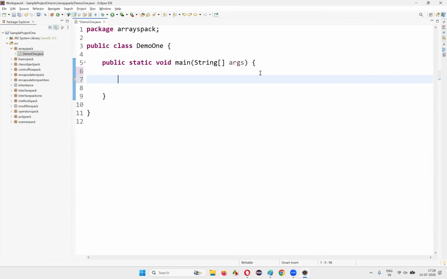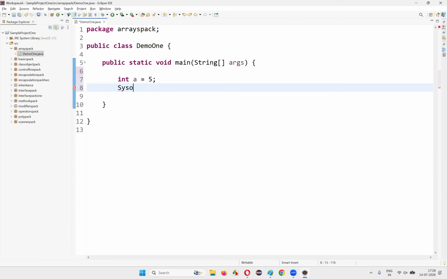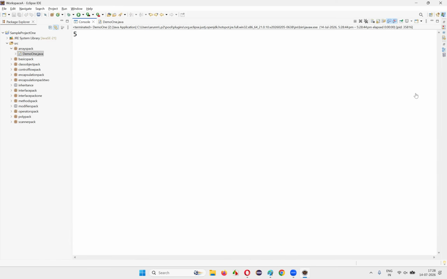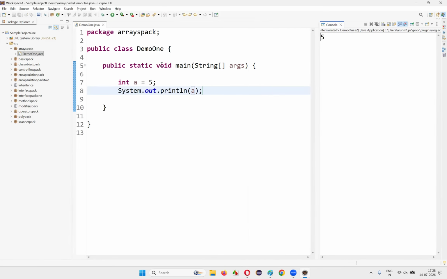Now, inside this main method, I'm going to create a variable and declare it with one of the primitive data types, let's say int. If I store only one data into that variable, let's say 5, Java will allow it without any problem. If I print this variable, whatever single data is stored in it will be printed in the output console. Right click, run as Java application, and you will see 5 printed in the output. When I print the variable a, 5 is getting printed as the output. Whatever single data is stored in variable a is getting printed.